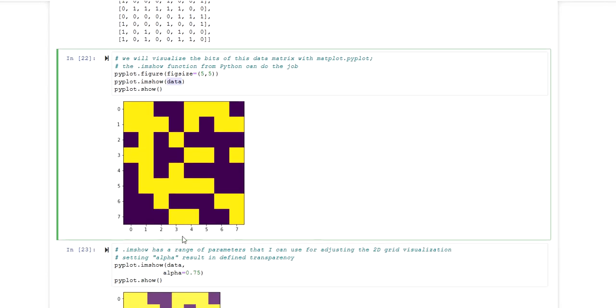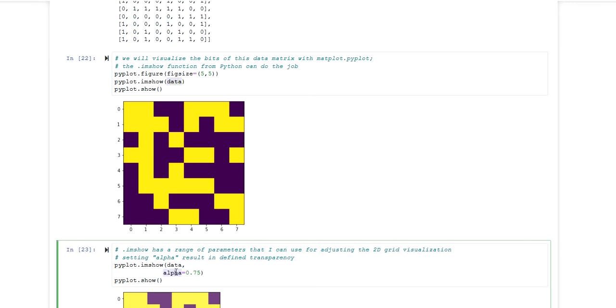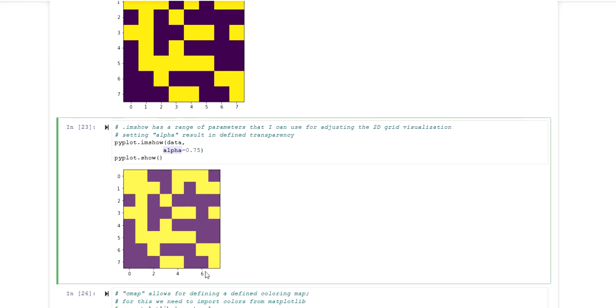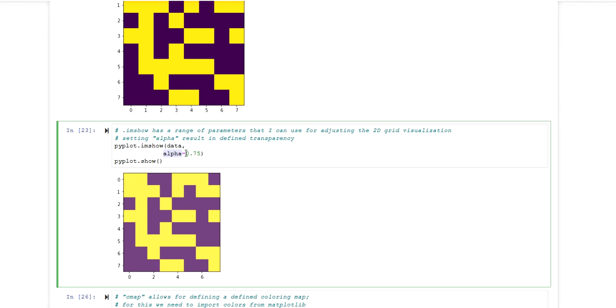Now I can, for example, adjust some parameters that have some default values. One parameter I could adjust is the parameter alpha, which I can use to adjust the transparency of the colors. So the default value is 1. Here I reduce it a little bit, and you can see the coloring becomes more transparent.